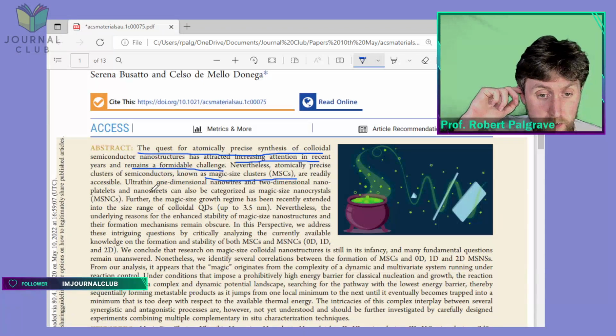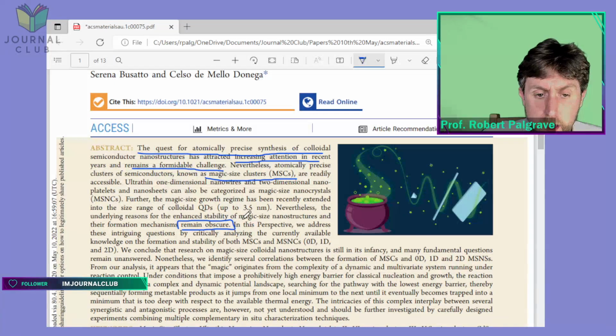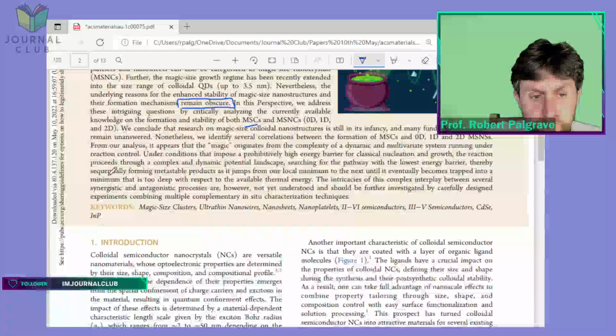Further, the magic size growth regime has been recently extended into the size of colloidal quantum dots. They don't define quantum dots, but I'm pretty sure that's what that means. Nevertheless, the underlying reasons for the enhanced stability of magic size nanostructures and their formation mechanisms remain obscure. Okay, that's pretty interesting, isn't it? In this perspective, we address these intriguing questions by critically analysing the currently available knowledge on the formation and stability of both MSCs, magic size clusters, and MSNCs, magic size nanocrystals, 0D, 1D and 2D. But not 3D.